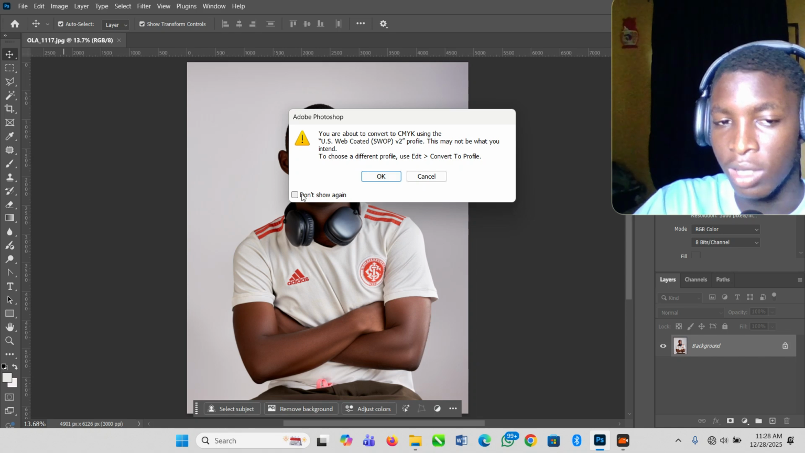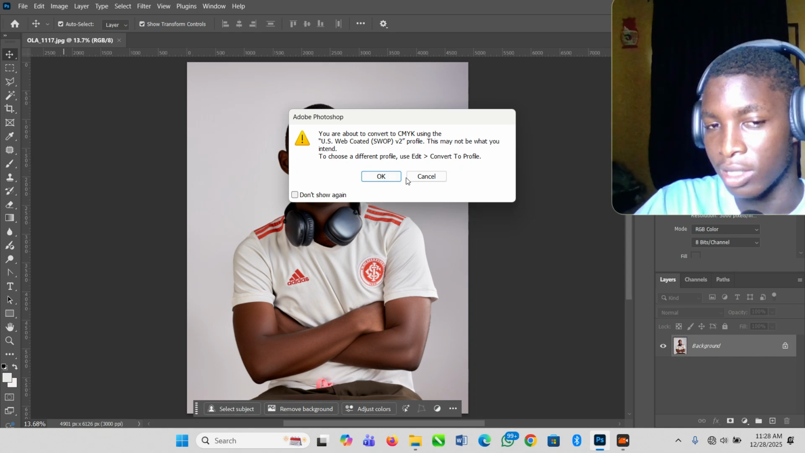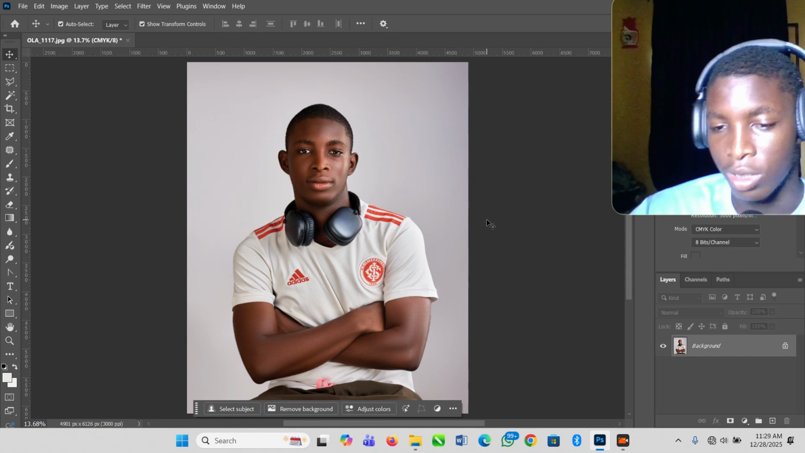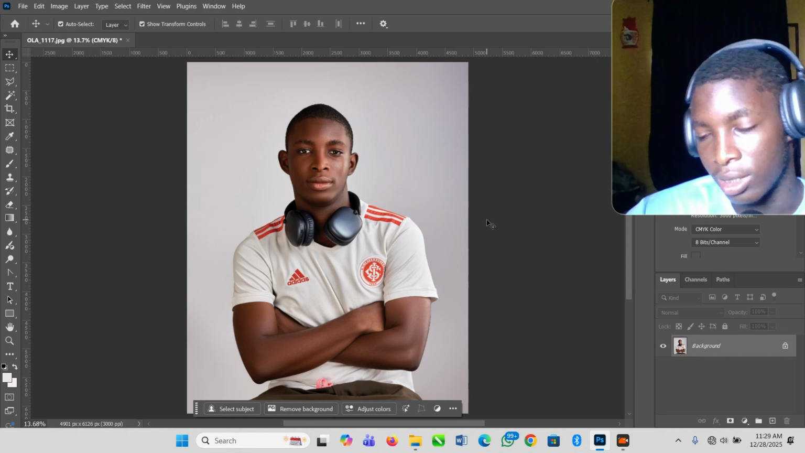Just anyway, if you don't want, it doesn't really affect the image, but just click on OK. It will actually change without even telling you to go ahead and change. But for other versions of Photoshop, it will require you to go ahead to make those changes like that.